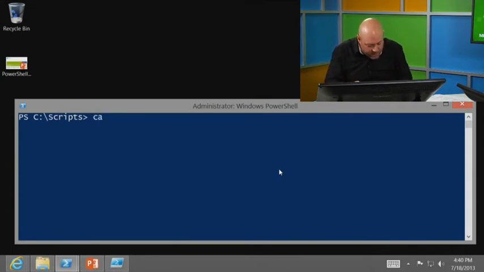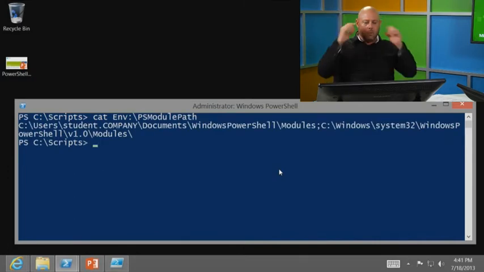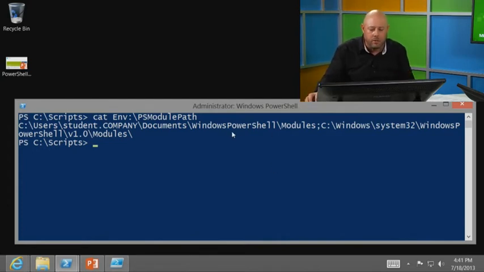Well, I don't know. Can I cat env... Is it PS module path that shows us all the magic? So there are two paths here. These are the magic locations, as far as we're going to talk about. If you put your module in these locations in a special way, they too will be dynamically loaded.